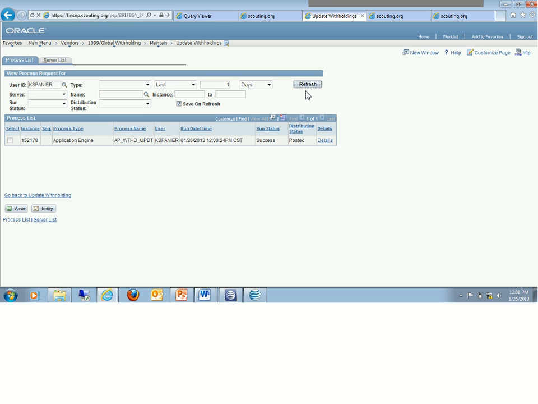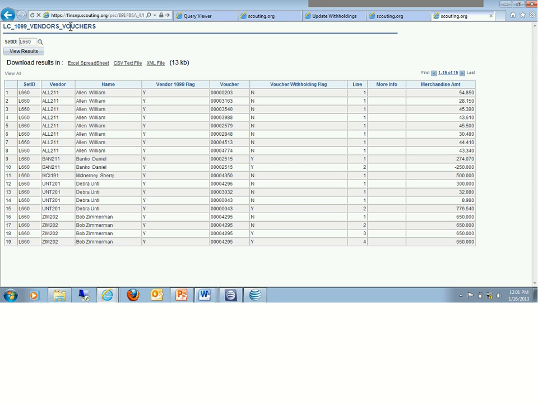So the process has run successfully and it's posted. Now I'm going to go back to that query, vendor underscore vouchers, and I'm going to run it again, and the goal is to have these N's turn to Y.